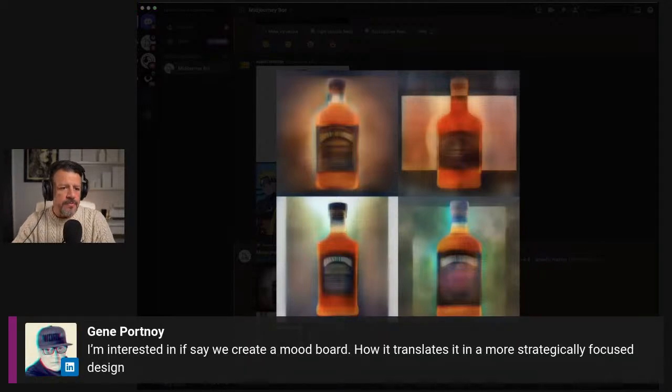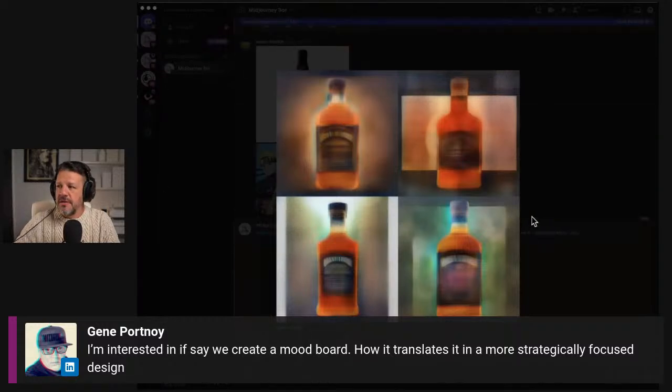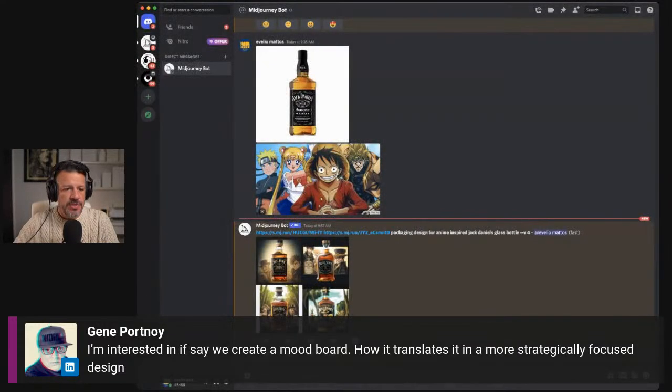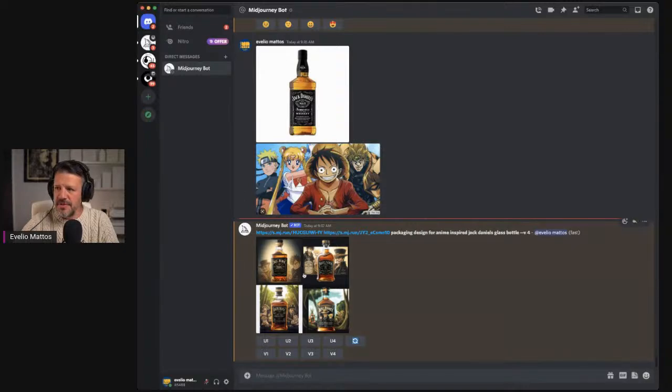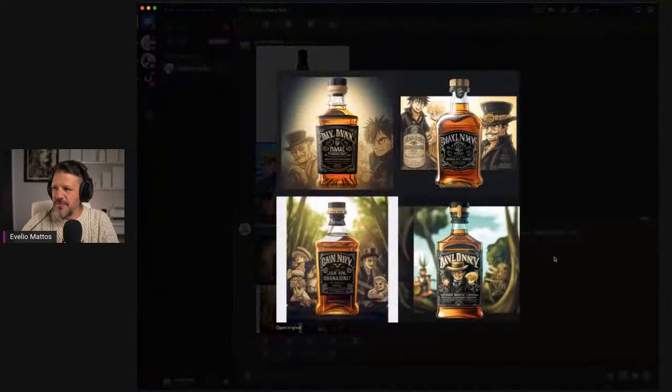So, if you're creating mood boards, how do you translate it to more strategically focused design? Well, just like that. So, it threw again. I didn't give it any details, and look, you can kind of see this feels like it's been drawn in an anime style. Plus, you have the anime in the background. This is probably not what you were looking for, but it gives you that option. I'm going to go ahead and hide this.